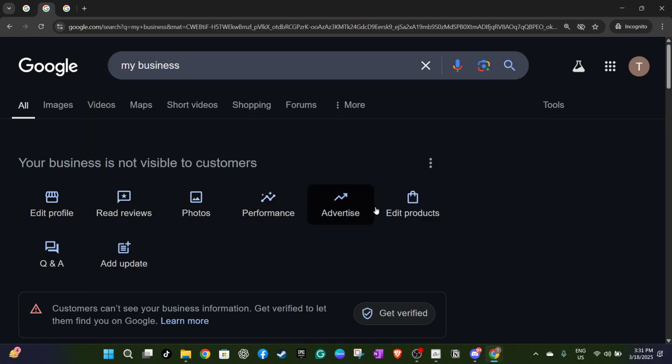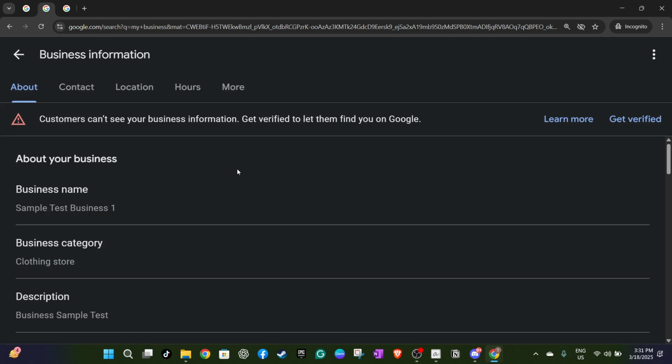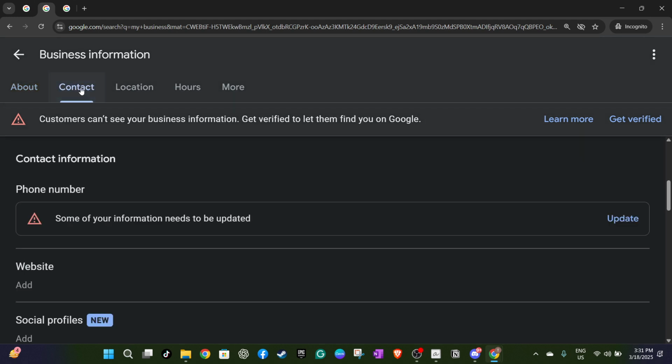To update your details, find and click on the Edit Profile option. Clicking Edit Profile opens the doorway to numerous options. You have the ability to adjust essential business information as needed. Let's break it down by sections. First is the About section, where you can ensure that your business name, categories, description, and opening date accurately represent what you offer. Moving on, the Contact area is where you update your phone number and website URL, a vital aspect, as it ensures potential customers can easily reach you.